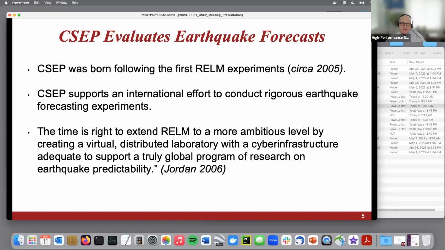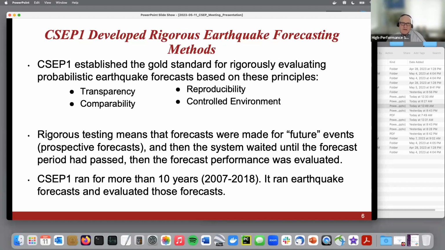That was an independent scientific study, but because it was providing useful information, a collaboration called CSEP formed, to create a distributed laboratory and appropriate software tools, cyberinfrastructure, to support a global research activity on earthquake forecast evaluations. So CSEP was established at SCEC, but with international collaboration.